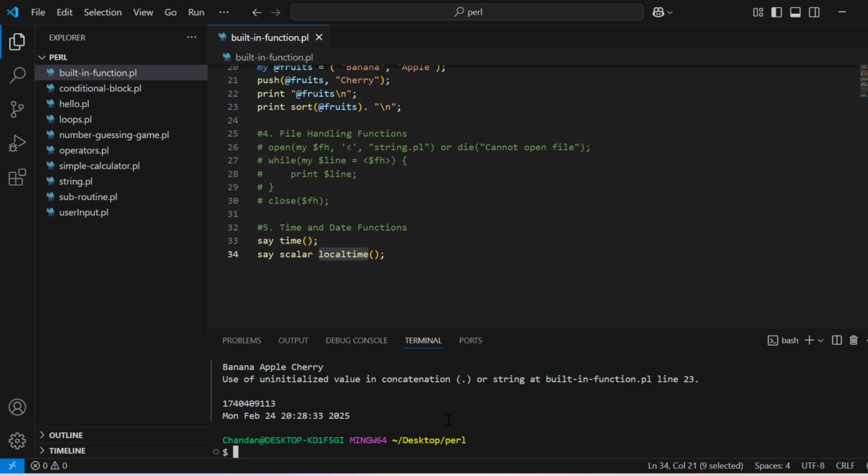So now you know how to use built-in functions. In the next lesson, we will explore other topics. That is, we'll see scope and variables in subroutines and how we can use them.